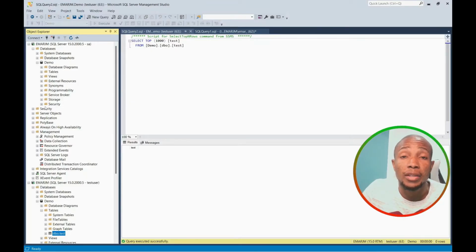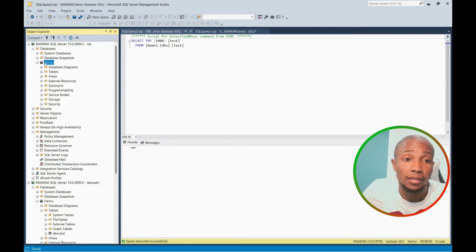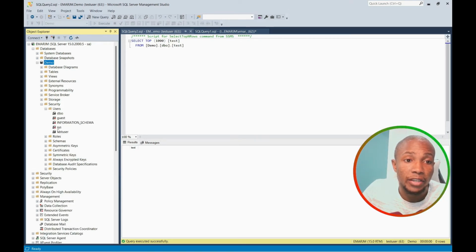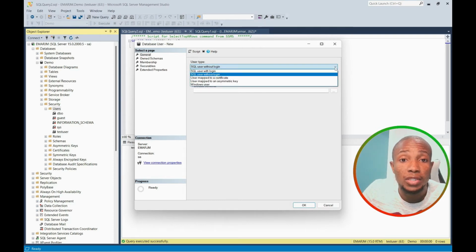Now there's also another type of user which is called a contained user, right? It has a password contained within the database and it's local to the database, so it doesn't need a login. So if we expand database security, right click new user, in order to create the contained user, we need to create a user with a password, right? But if you expand the user type, you'll realize that you don't have the option to create a user with a password, because what is happening here is that contained databases are not enabled on the server as yet.